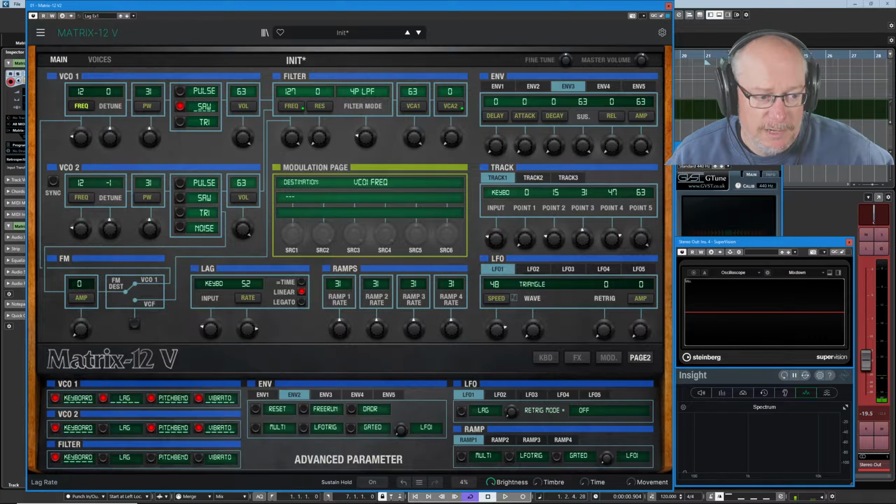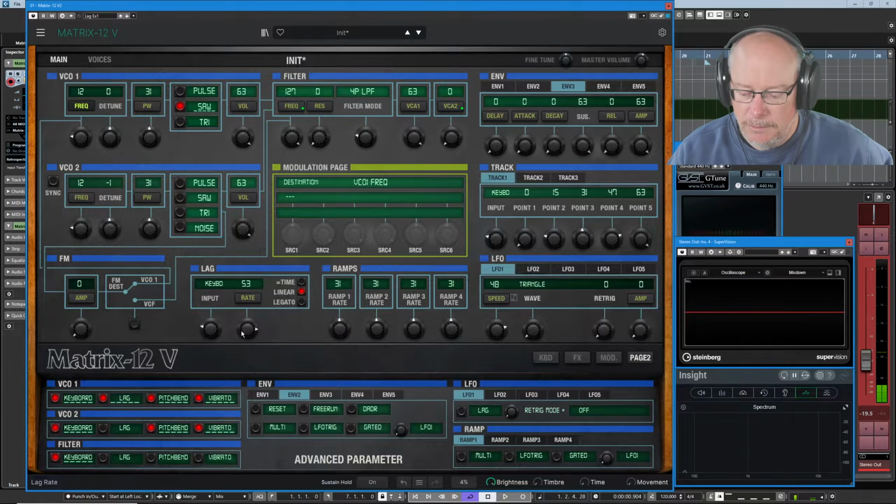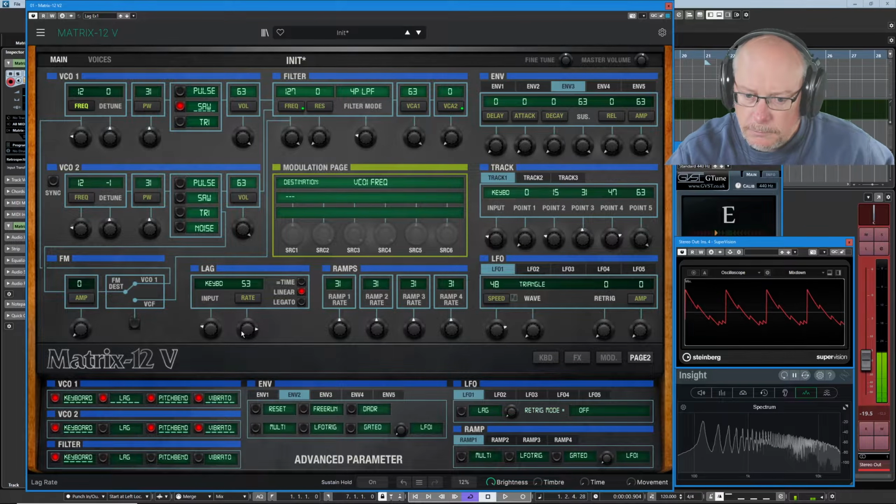And if I increase the rate by a single digit, suddenly, no idea what that's all about. We've got a glissando effect. In other words, it's stepping up in discrete semitones.